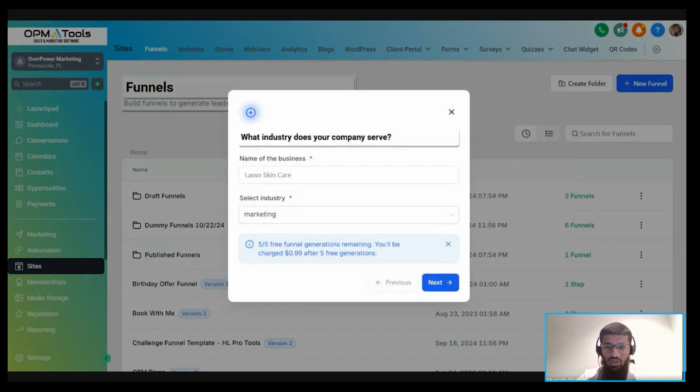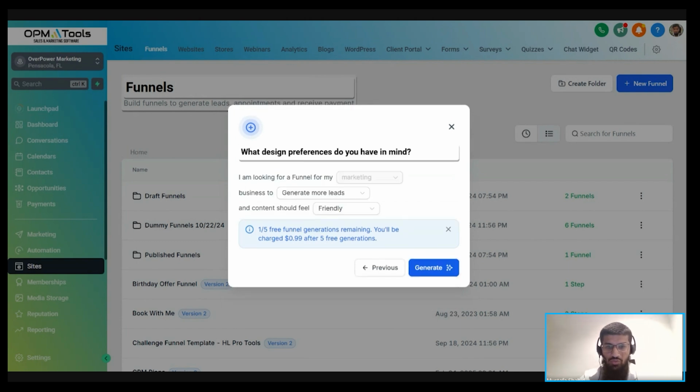Perfect. Click on continue. Name of the business, select the industry, go to next. So name of the business would be something like blah, blah, blah. Select the industry marketing, go to next. All you need to do is say what the business is looking for, and what the content should feel like. Once you select the options, click on generate and it will generate for you. It's as simple as that. So far, so good?